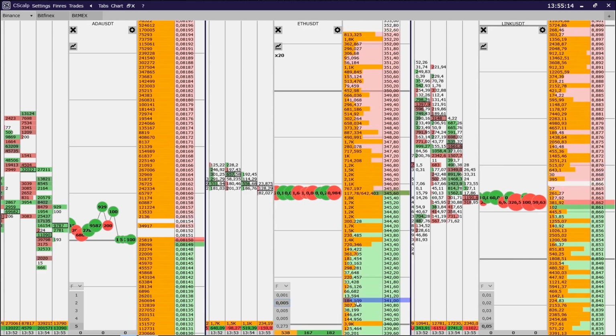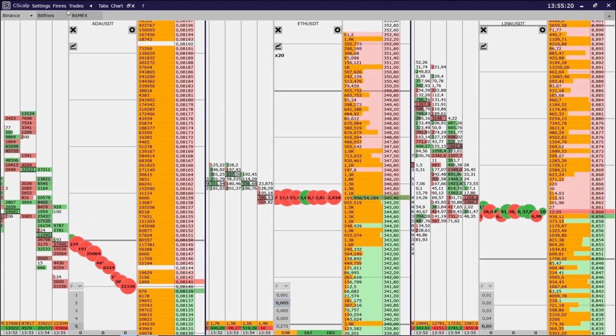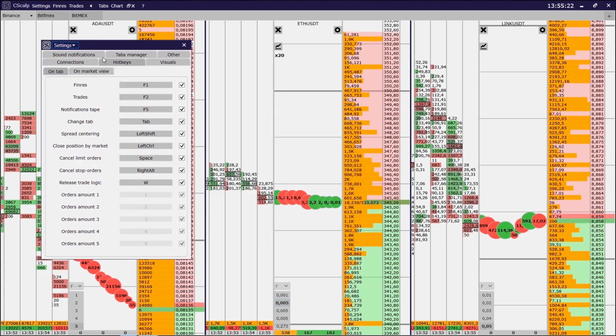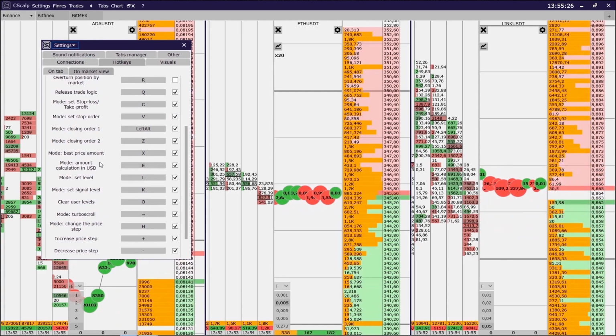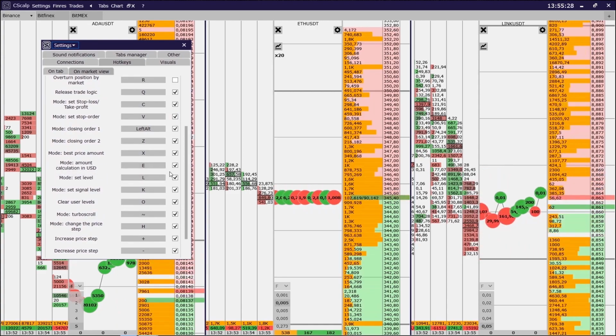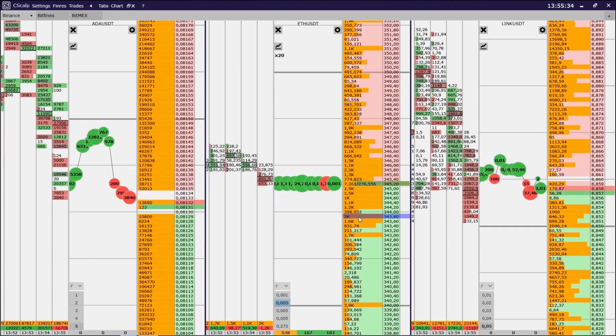To enter the operational volume in dollars, use the hotkey. By default, this is hotkey E, but we can check it. Go to the settings menu, hotkeys, on the market view, mode, amount, calculation, and USD. What should we do to switch lots to USD?